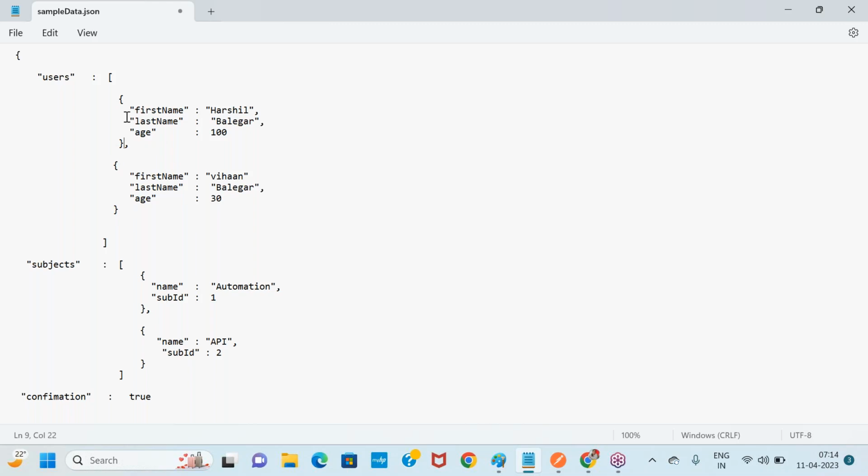Can we define an array inside this object? Meaning for any of the variables, this is first name, last name, age is there, right? Can we define a value of type array here? Yes or no? Array inside array, I mean to say, see, okay.